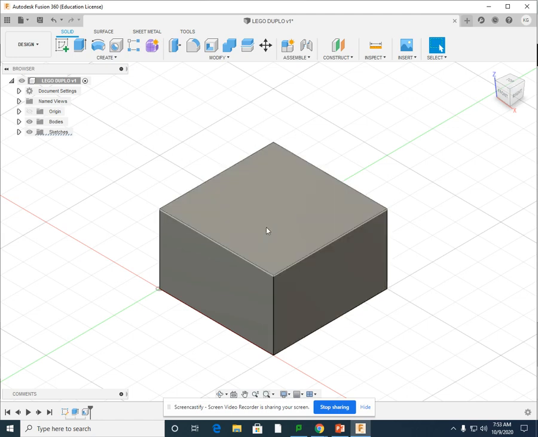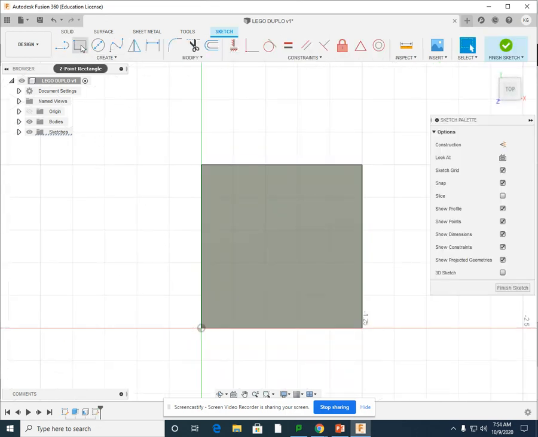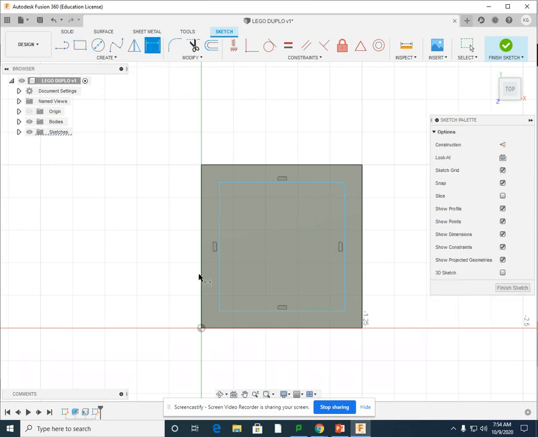To create the four cylinders on the top, select Create Sketch and select the top surface. In this case, we're going to create a rectangle on the top surface, which is going to represent from the outside of our circles. In my case, for my Lego, I have a distance of 1 and a distance of 1.